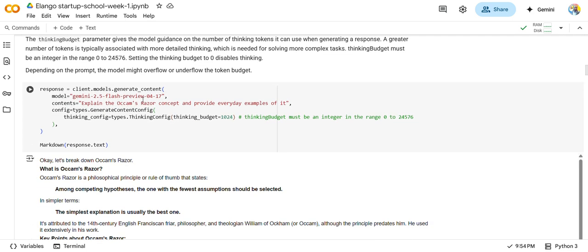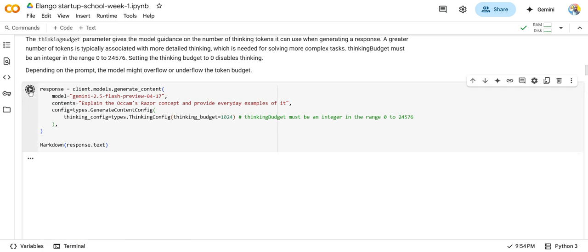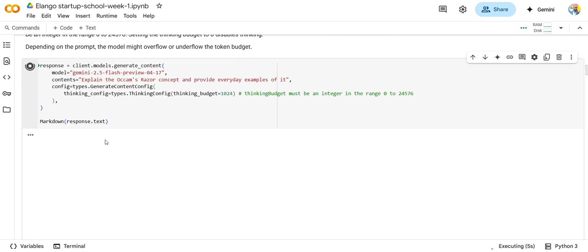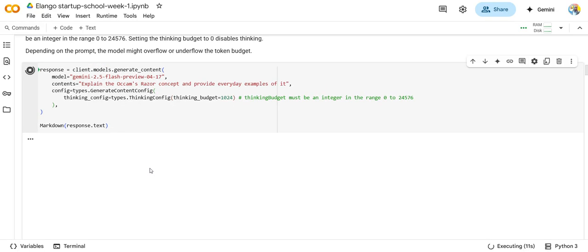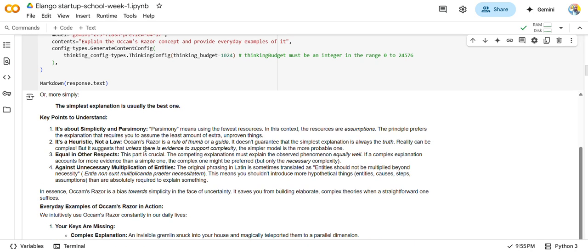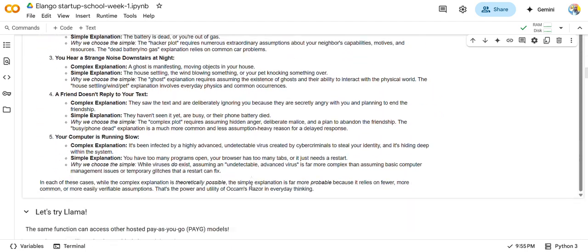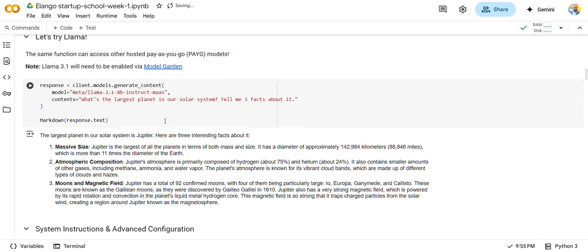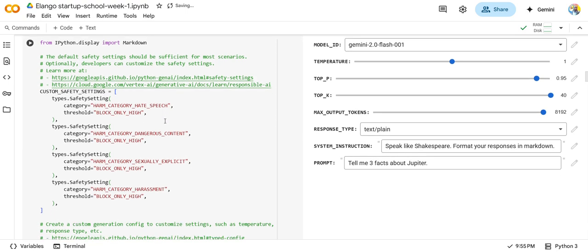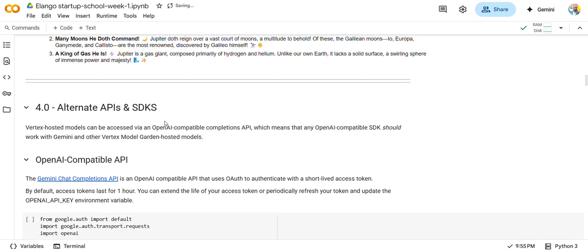So here, explain the Occam's razor concept and provide an everyday example for it. When we send the question, it will think by itself and give the example for us. Let's wait a moment. So it gives the related information here. It is thinking and giving, and the same model can be used like this for everything.